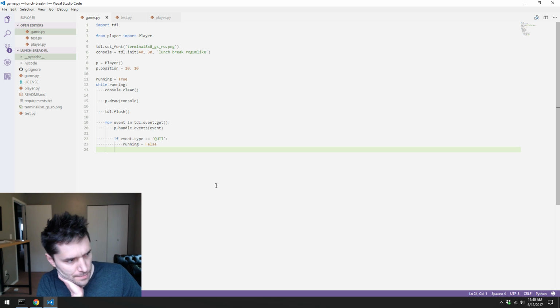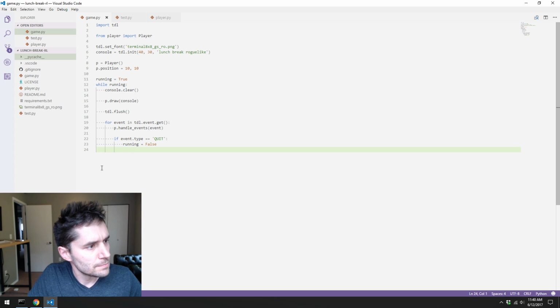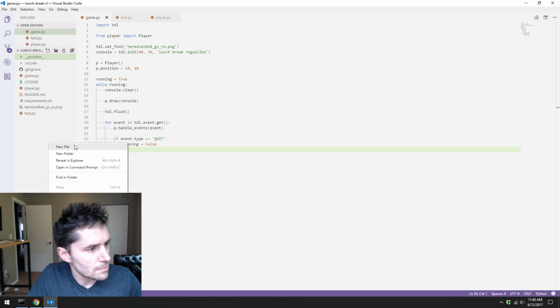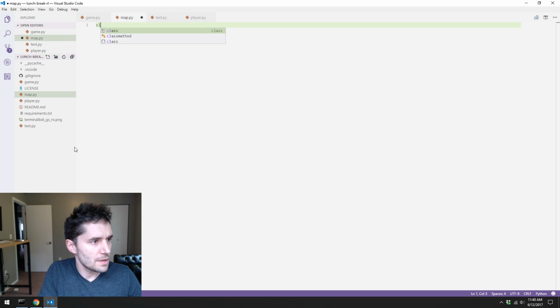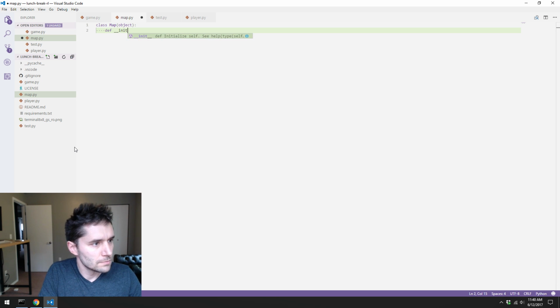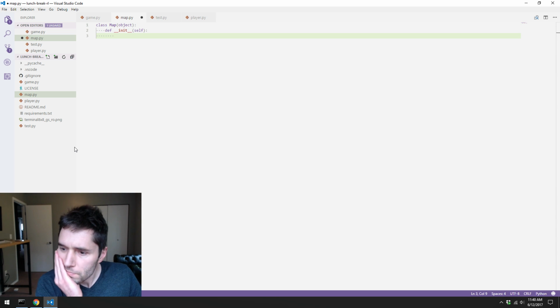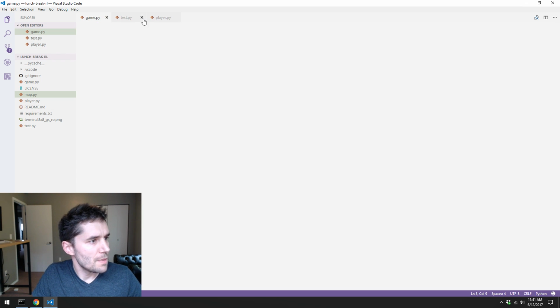Yeah, I guess it might be cool to quickly make a little map. New file, and let's call it map.py. Let's say this is just a class called map, which derives from object. Basically, actually, that might be overkill right now. Let's mock one up real quick.